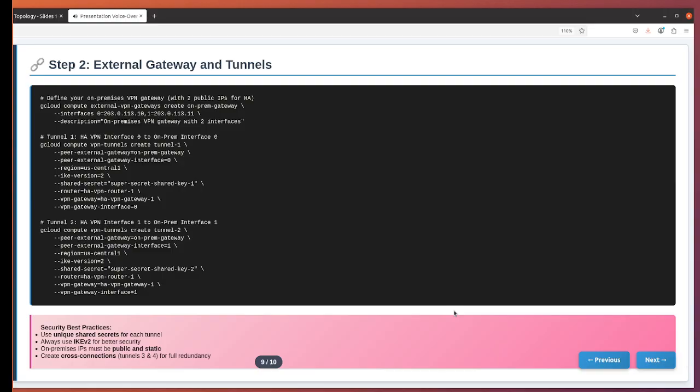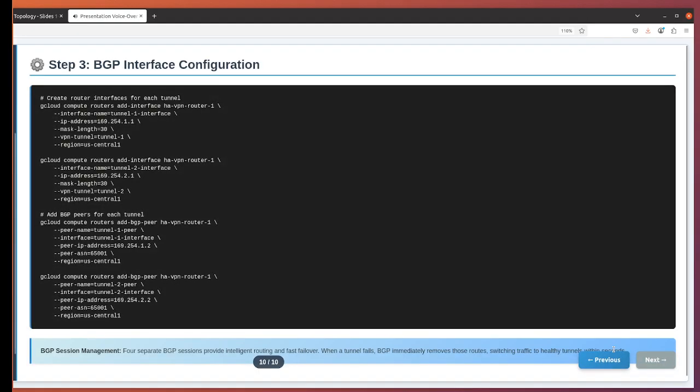The IKE version should always be 2 for better security and performance. IKE v1 is legacy and has known vulnerabilities. BGP interface and peer configuration. This final step is where we configure the routing intelligence that makes HAVPN truly dynamic and resilient.